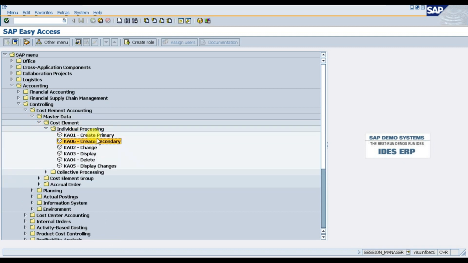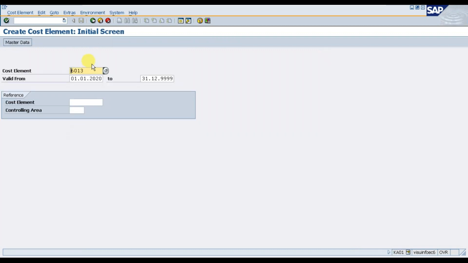and here we have two options: create primary, to create a primary cost element, and the transaction code is KA01, and KA06, which is creation of a secondary cost element. And if you want to change master data, display the information, or delete a primary or secondary cost element, you can use the transaction code KA04. So right now we're going to create two more cost elements, which are sales and newspaper expense account. So KA01, double click.